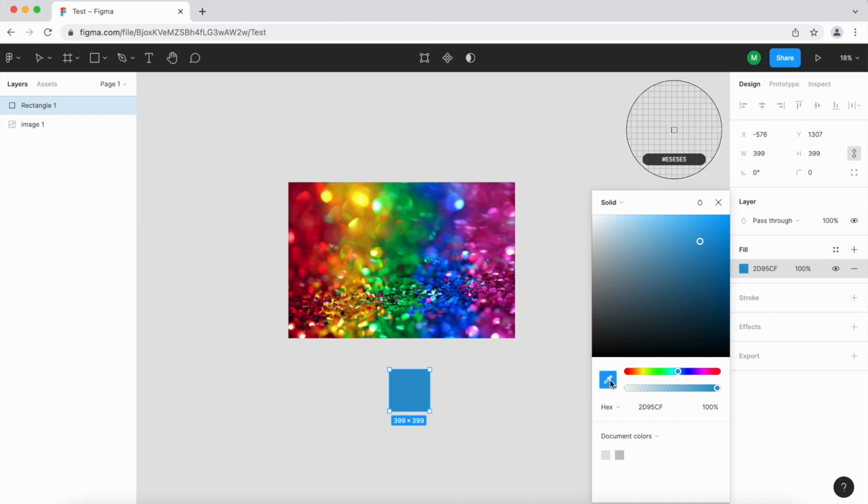So again, click on this icon here, select the color that you want, and then it updates your shape.